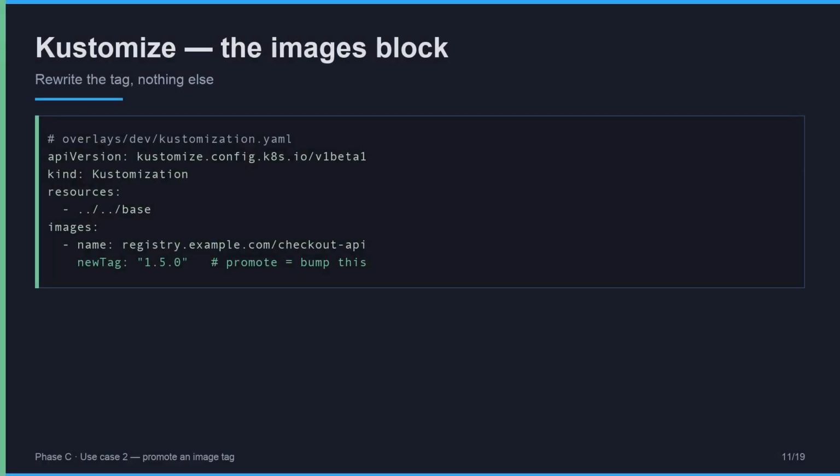Here is the Kustomize images block in the dev overlay. It names the image and sets a new tag, 1.5.0. Kustomize rewrites every occurrence of that image in the base with the new tag. To promote to prod, you add the same block to the prod overlay with the new tag. One small block, one tag, per environment.